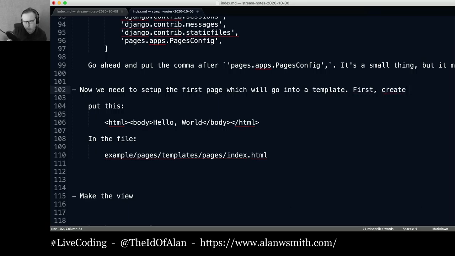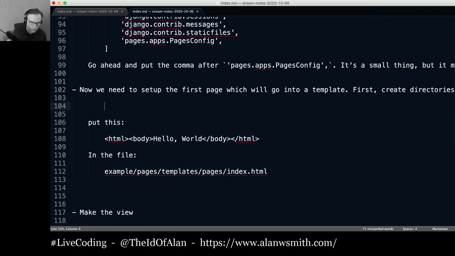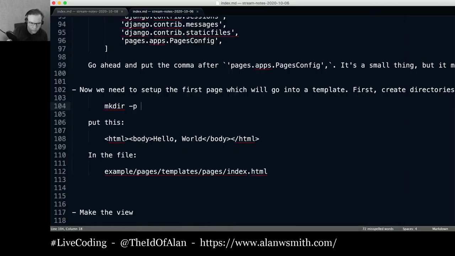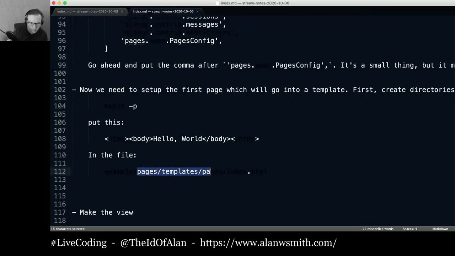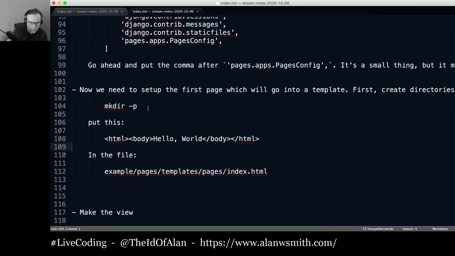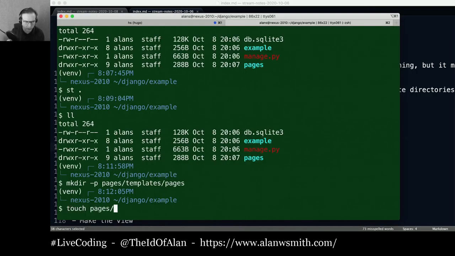First, create these two. I'm just gonna do this for now. We're in pages here, right? Yeah. That into that. Okay. So touch pages, templates, pages, index.html.